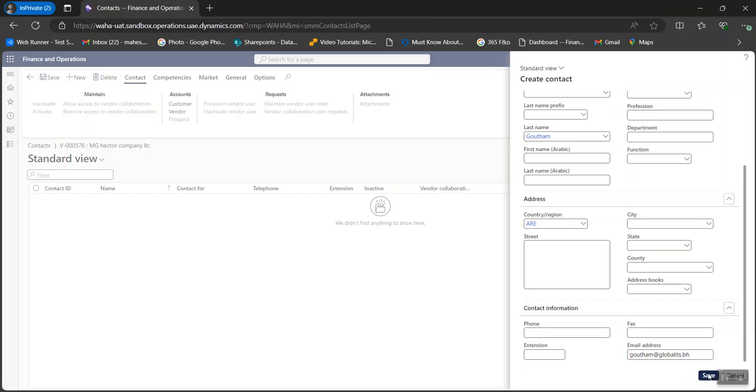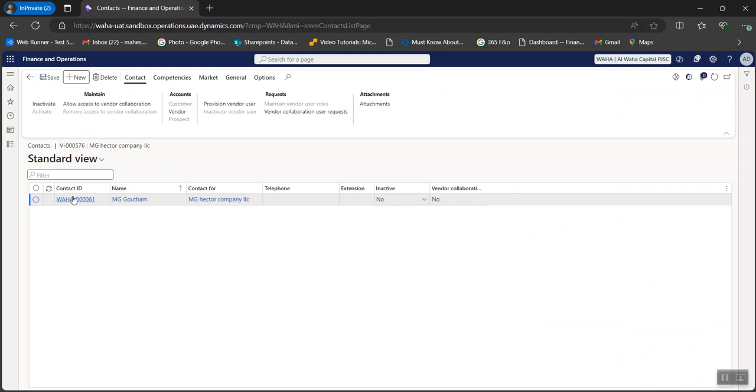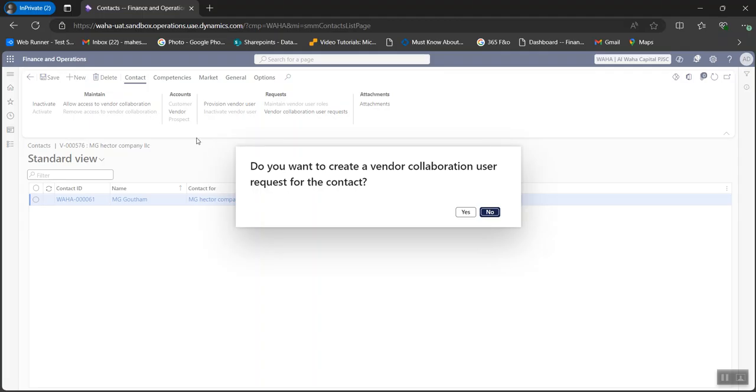Once I click on save, a record will be created with a contact ID. Okay, and you can see it is inactive, vendor collaboration is no. So when I allow access to vendor collaboration, it will ask, do you want to create a vendor collaboration user request for this particular contact? Yes.